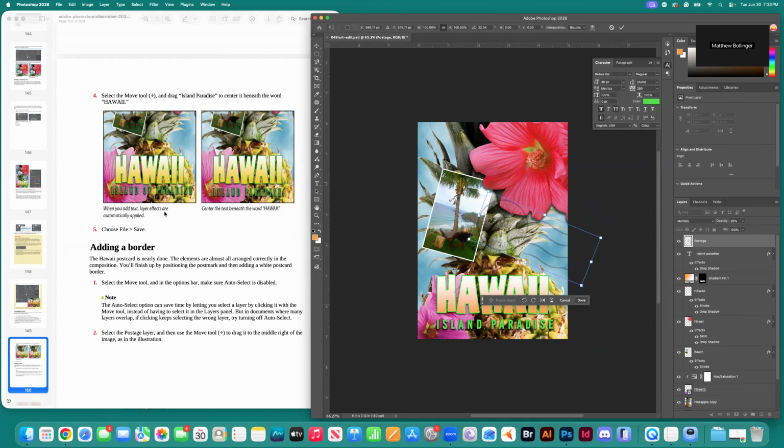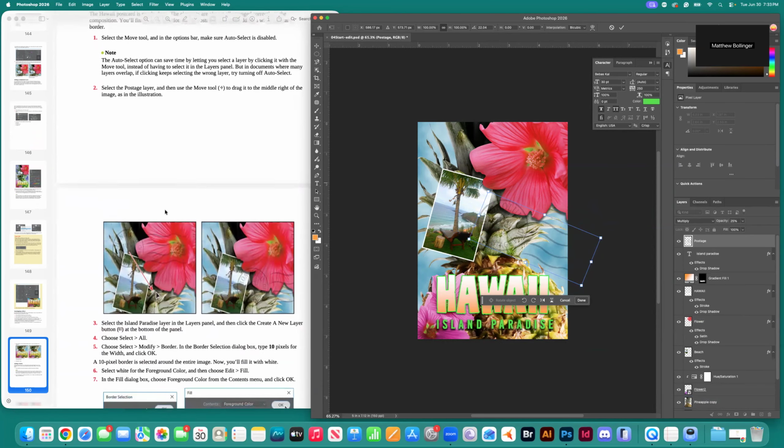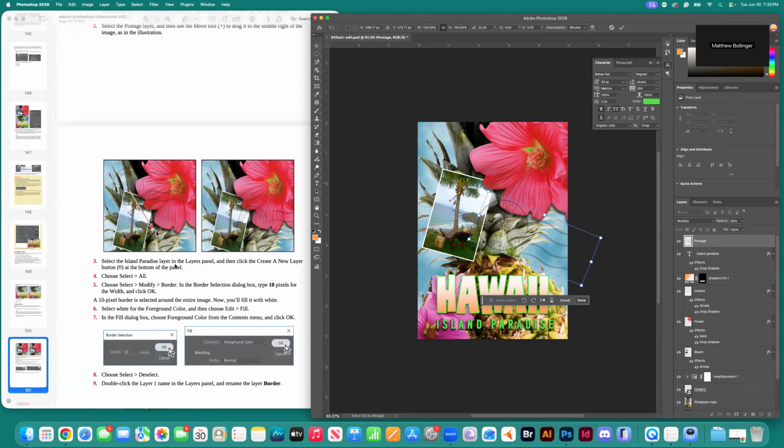Let's see what's next. Select the Island Paradise layer in the Layers panel and then click the Create a New Layer button at the top. Sorry, I got distracted. My iPhone inadvertently wanted to talk to me.